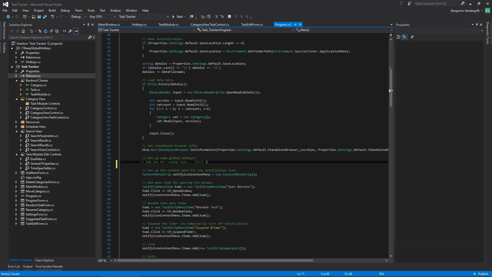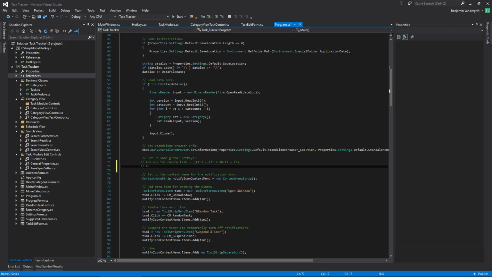Control plus Alt plus Shift plus R. And add one for displaying the task window. Control plus Alt plus Shift plus T. That's kind of what my plan is right now. I don't believe I have anything. Yeah, no, I definitely don't have anything mapped to those.